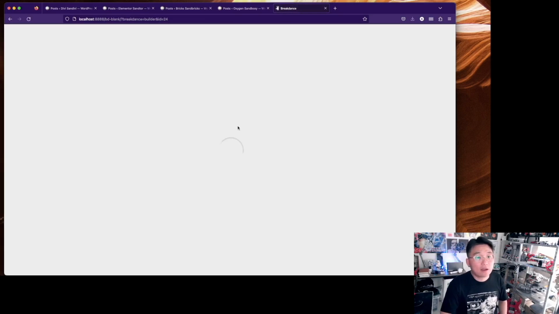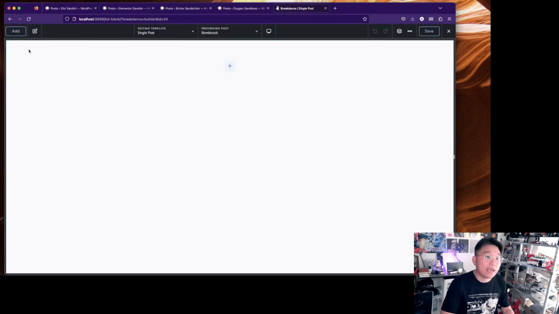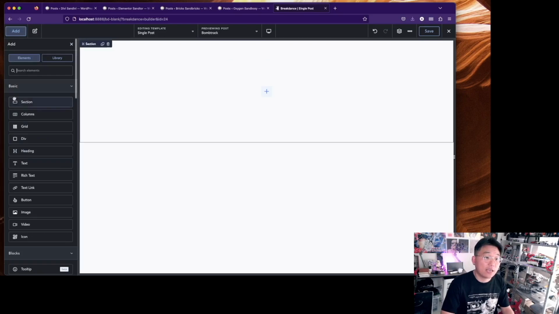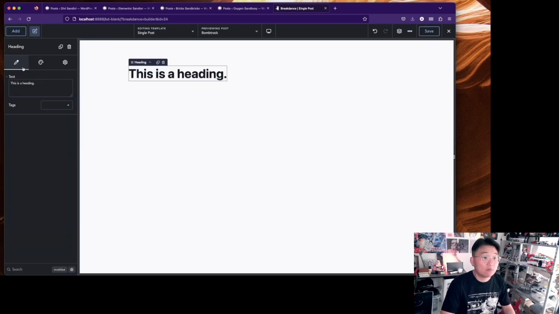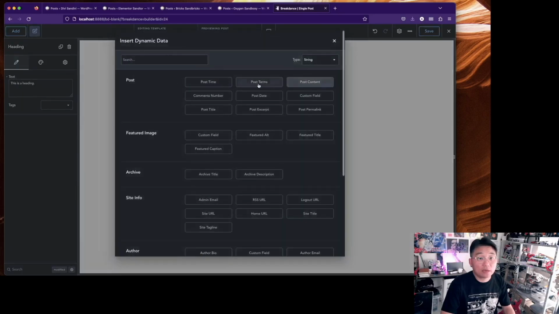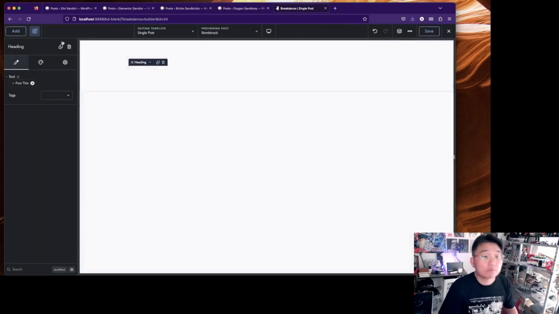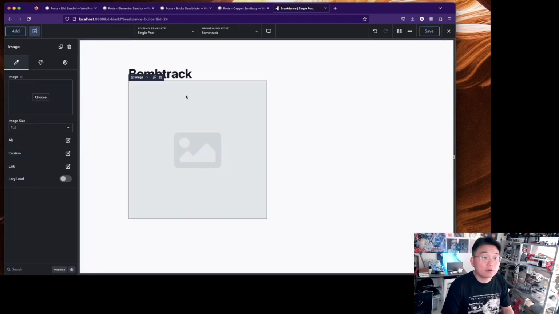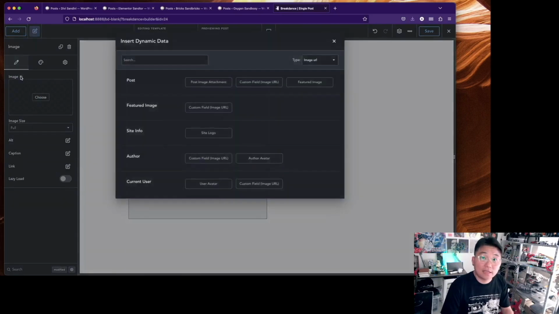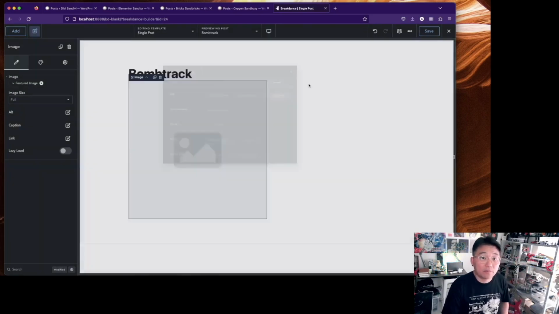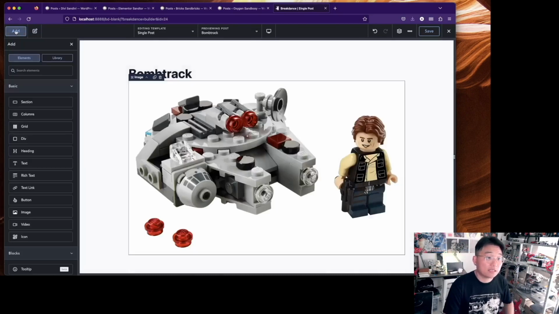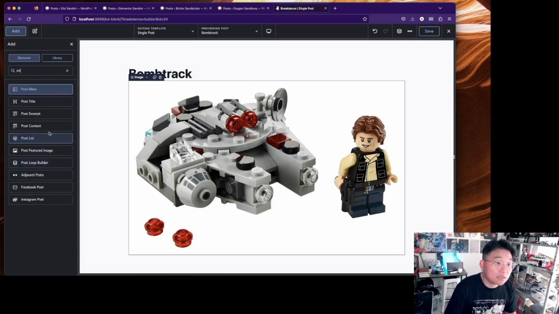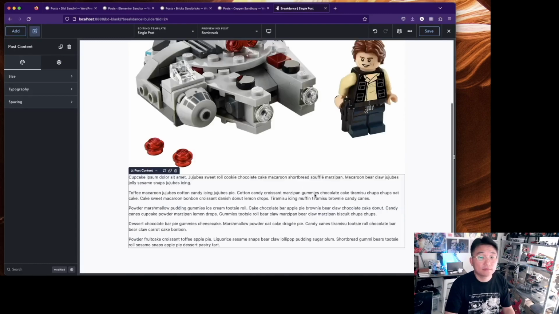Edit in Breakdance, and we're going to add a section, and then add in a heading, which has that little database button there. Add that, and you can pick a post title. There you go. Cool. Add an image. There we go. And also click on that little thingy and make that a featured image. And lastly, we're going to add post content like that. And we're done.